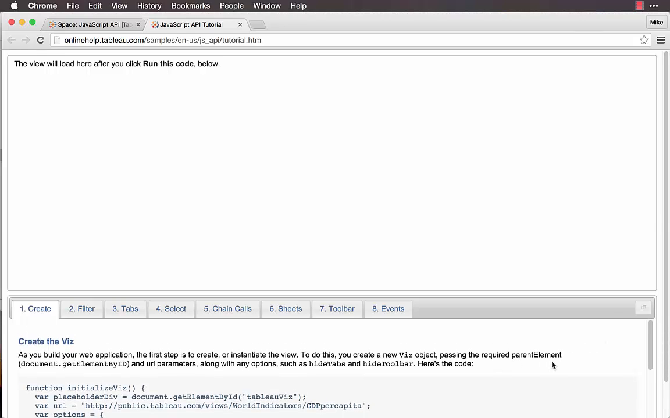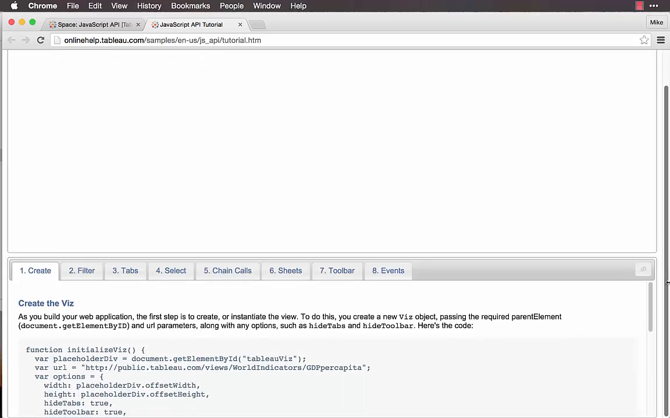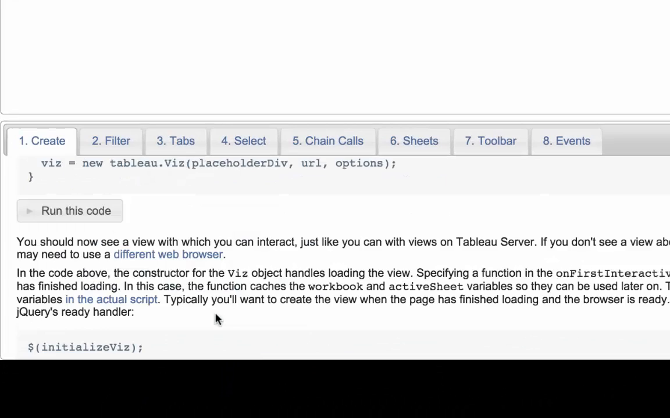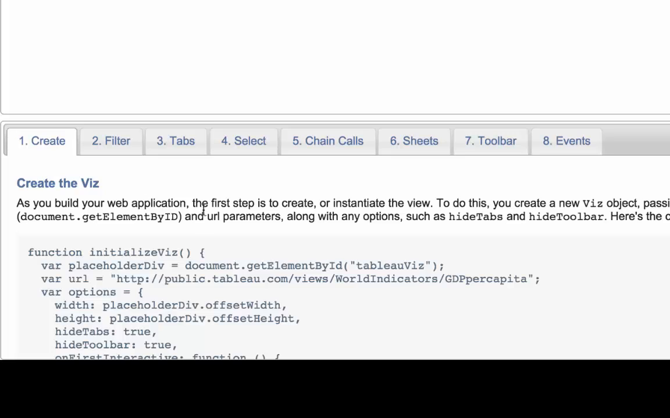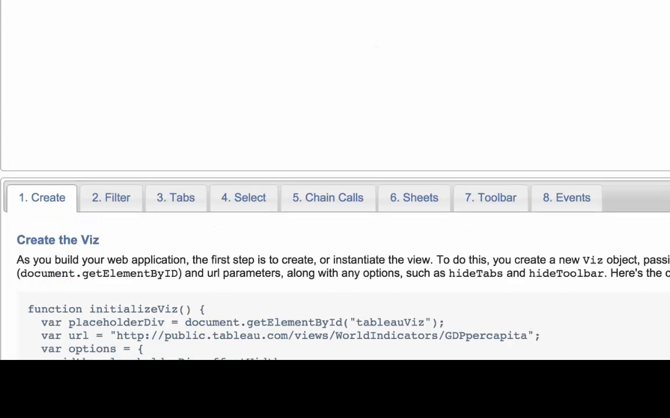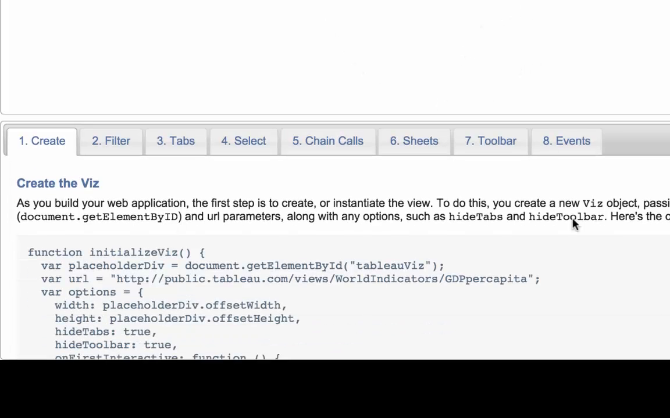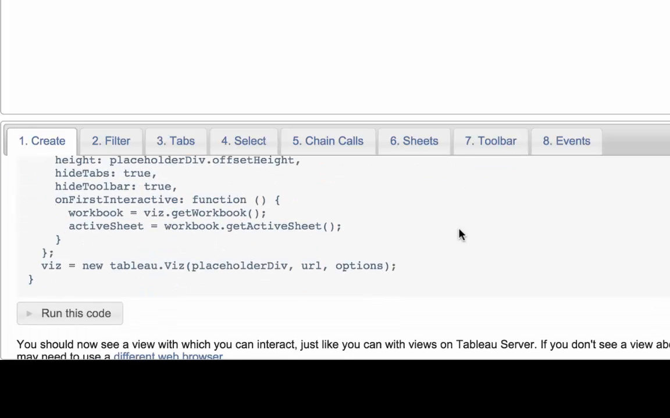Now, what this tutorial does is, down below, it has some code as well as explanation of what the code does. Up above is where the dashboard will eventually live, but for right now, it hasn't been embedded, of course. Under each block of code, you can hit Run this code to see what happens on the dashboard up above. And the idea is you see the code, you run it, and you get an idea of the key functions of the JavaScript API.